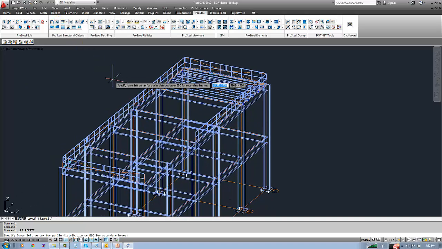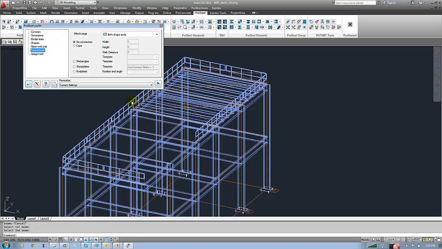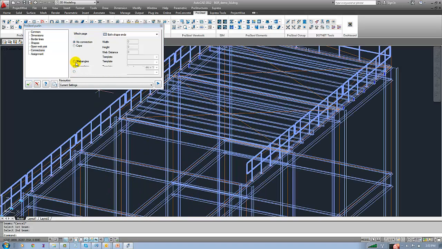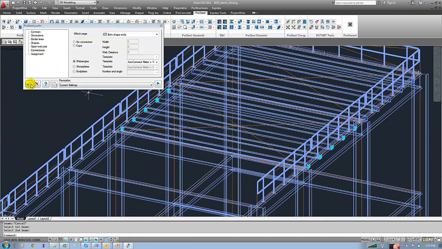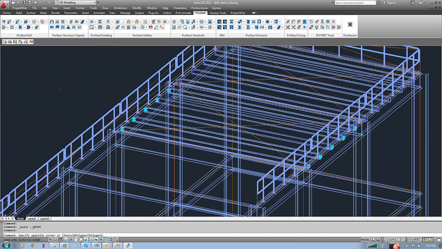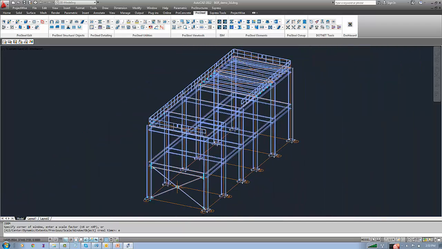Now you can see I have almost done, and the same operation I will repeat to other areas, here and here. And I would like to use a different type of connection, say wave angle. Here you can see the wave angle connections, right? So in this way you can use the templates and the features given within ProSteel.